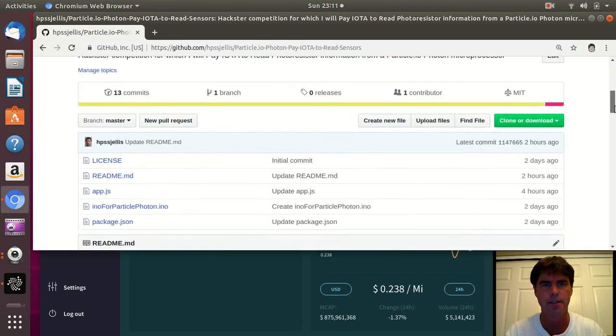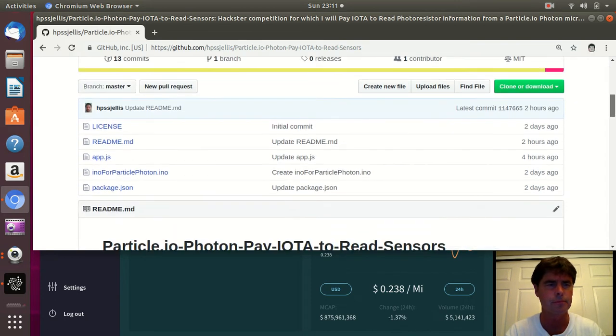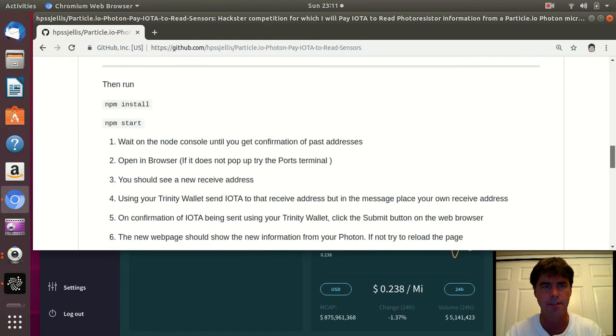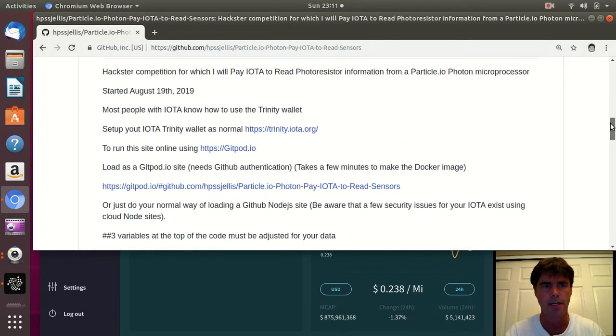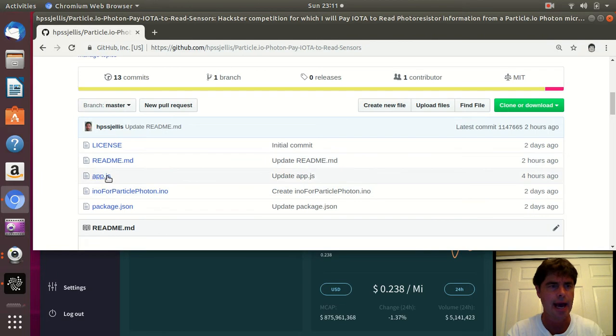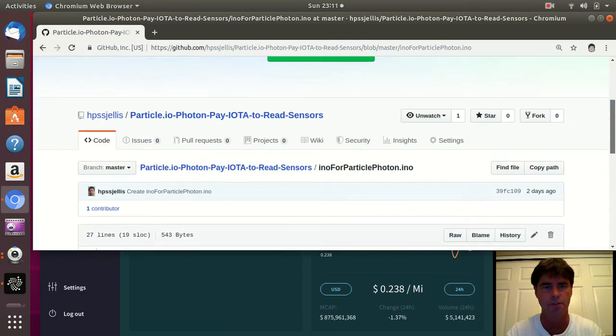thing. So here's the GitHub. The README kind of explains what's going on. You can have a look at that. The app is the main thing. This is the INO that is flashed to the Photon.